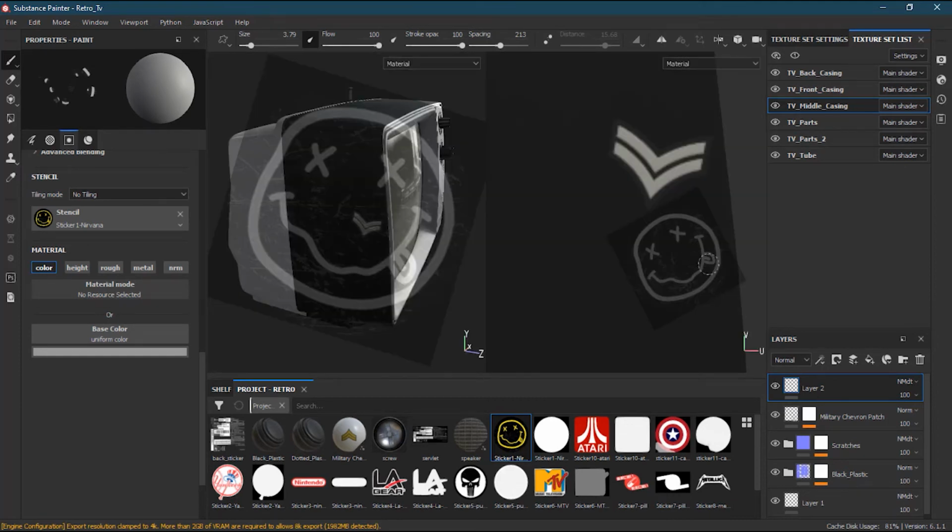Okay, now what I will do here is that I will start painting. And you can see how it is painting here. Nicely.